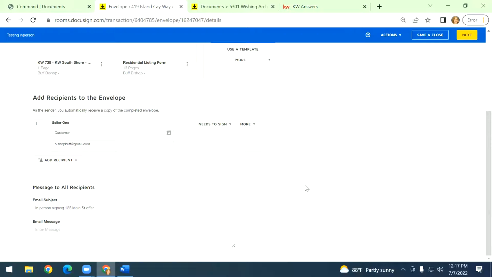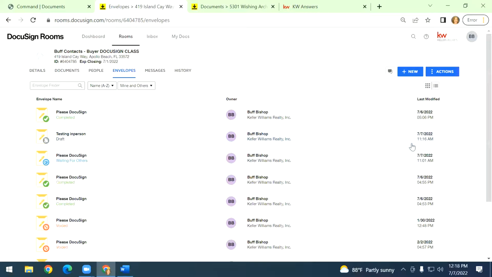Okay, we're good? I'm gonna save this envelope that I've made, save and close. We're just creating the envelope because we have to switch over to the other side of DocuSign to do the in-person signing. And I do that, you save and close it, so you should be in this envelope screen. You see, here's my envelope in a draft, testing in person.